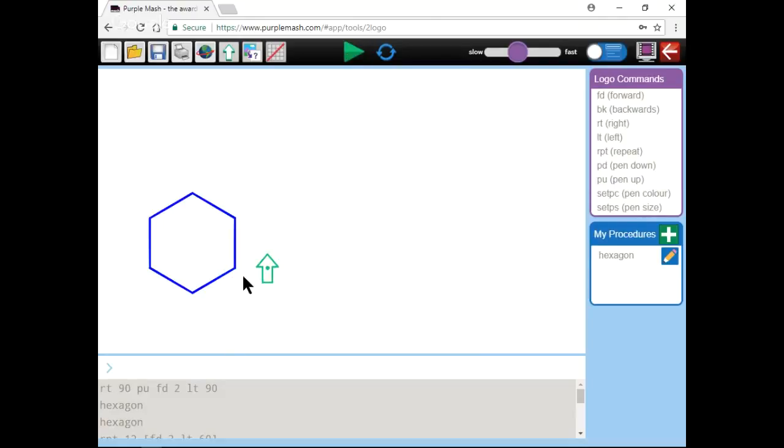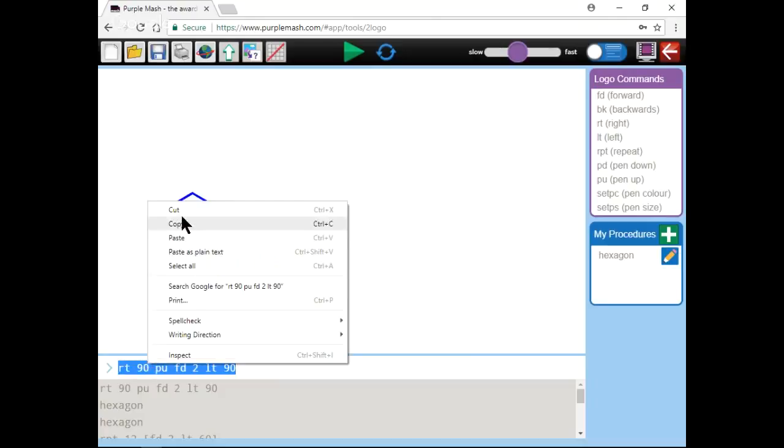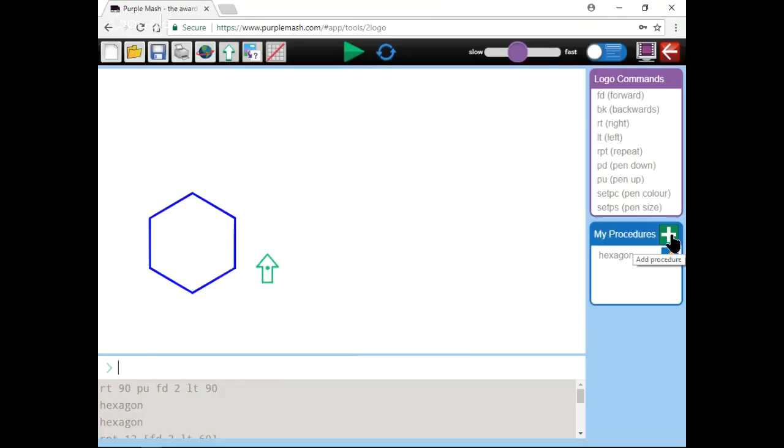Turn, and it's getting ready for the next drawing. So I'm going to call this, and I'm going to watch carefully. I'm selecting, making it in blue. The selection is being set. Right click, cut. And I'm going to bring in my next procedure.